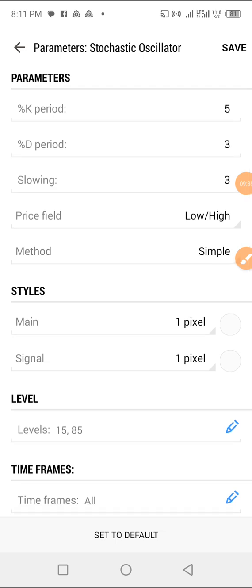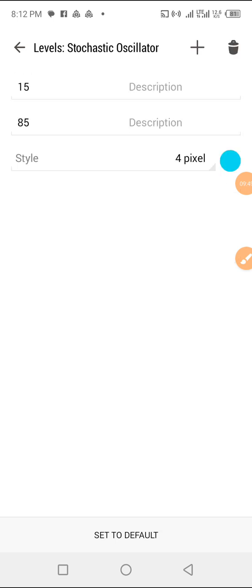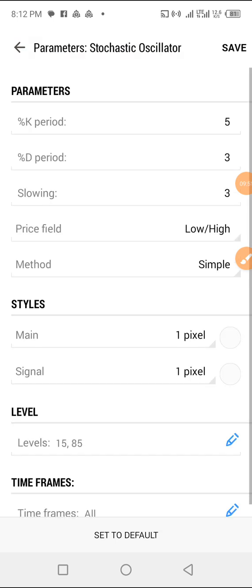The signal and the main should be in your background color. That means if you are using a black background, let it be on black background color. While if you are using a white background, make sure you choose white background. Then the levels are level 15 and 85 respectively.